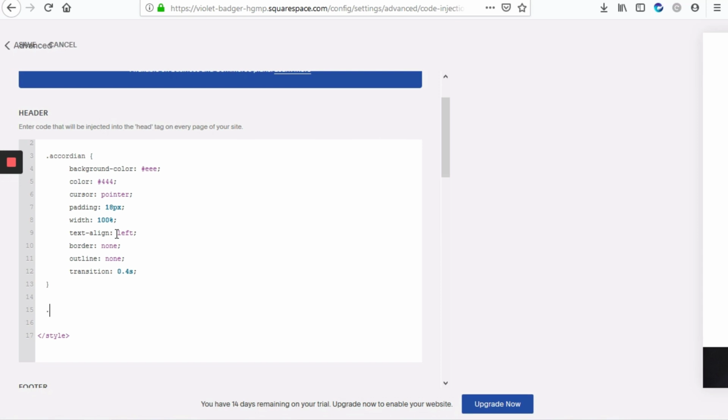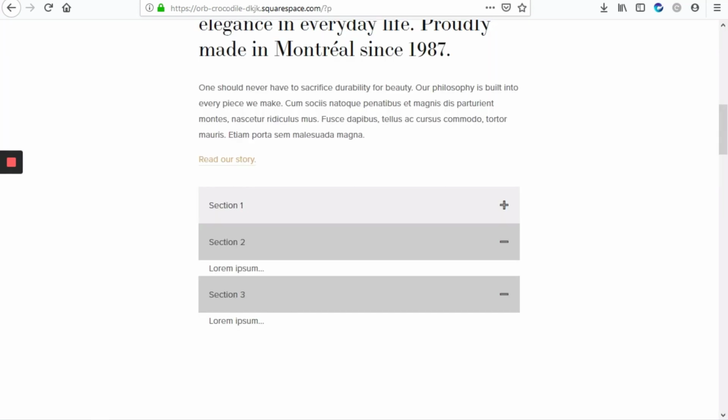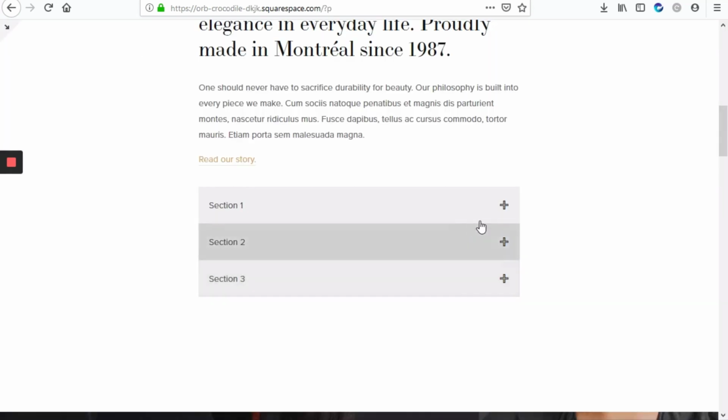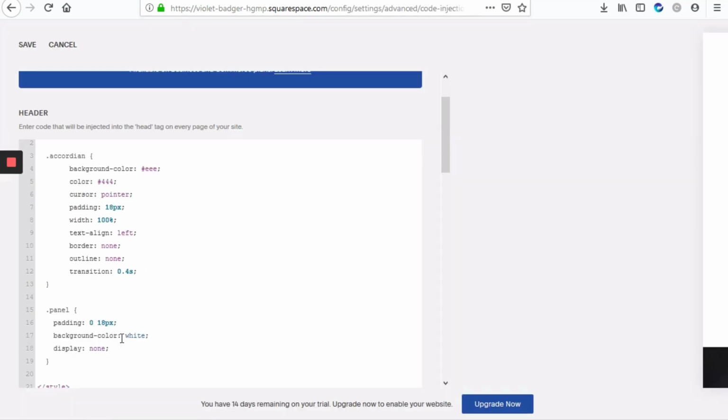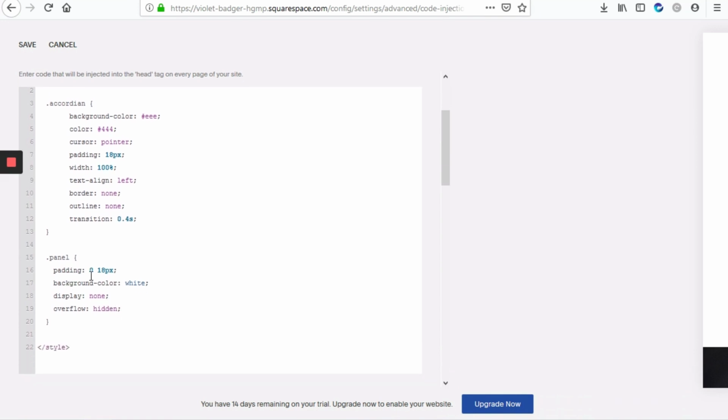So to do that, we're going to add dot panel, and again our opening and closing curly braces. And we're going to add padding 0.18 pixels. Background color, we're going to set that to white just in case the background color of your site isn't white. We're going to also add display none. That way when you visit the site, it looks like this, and you have to actually click on the accordion to see what's beneath it. And we're also going to do overflow hidden, so that there's nothing poking out.